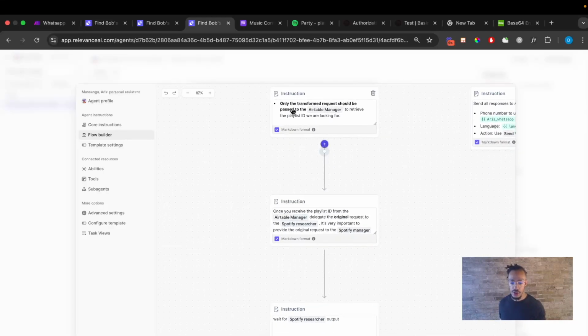And then you need to pass the request to the Airtable manager in order to find the playlist ID. So I'm not memorizing the playlist ID. I'm just saying, look for this guy's playlist. And that's where the Airtable manager comes in, to jump on what I just said and look for the dedicated playlist ID in the database.